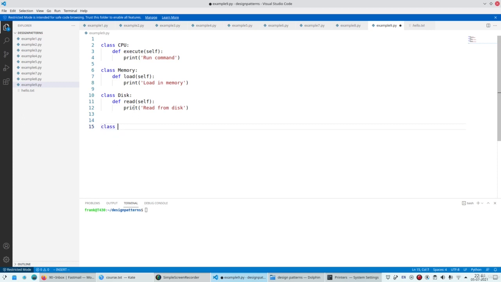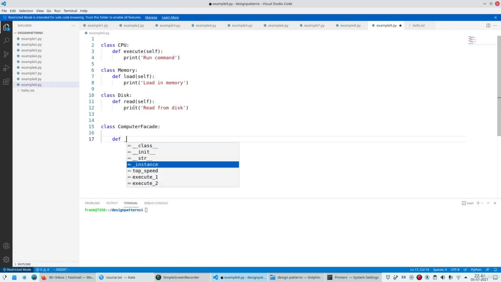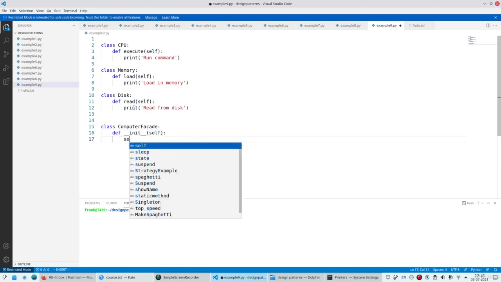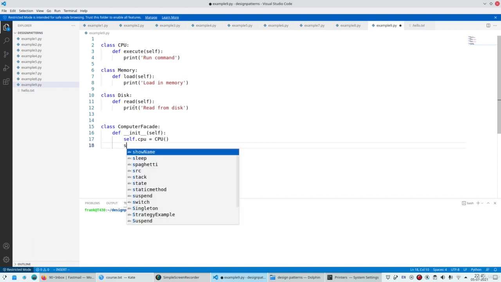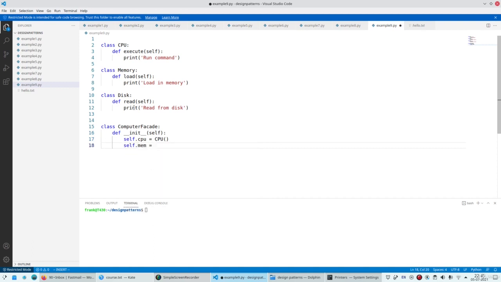So in this case, we would call it ComputerFacade, where we have an initialize function, which initializes all the subsystems or components. So once we create an object, it automatically initializes all of the subcomponents or the subsystems. And we can interact then using the facade with all the components.